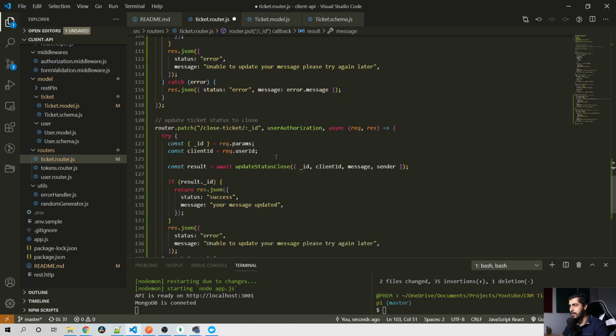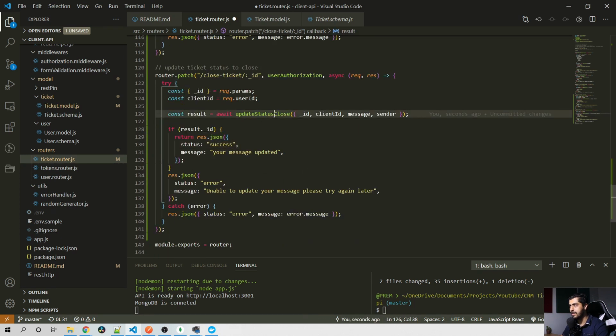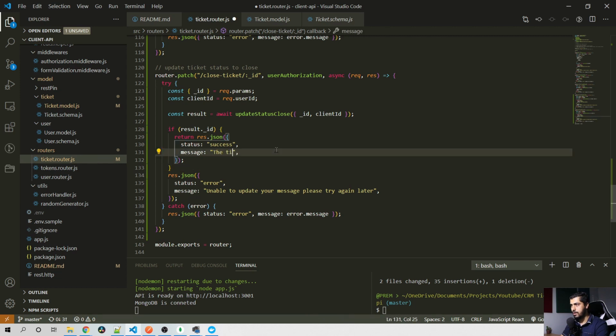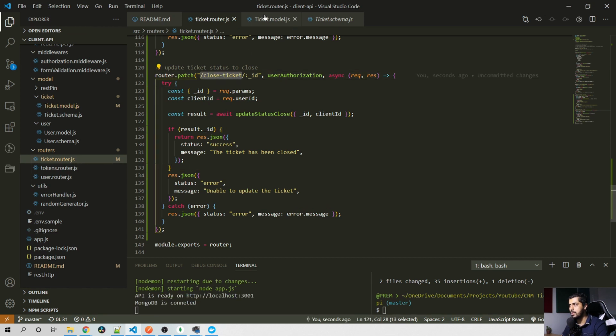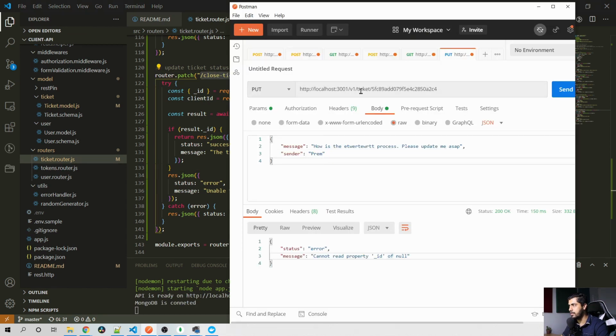That's what I did. Okay, here we have update status close, and here I'm going to send ID and client ID. We don't need message and sender. This way, this one will resolve the object if everything goes fine, and we can definitely do this: take underscore ID, and if success, then we can say the ticket has been closed. Other than that, if there is an error, we say unable to update the ticket. Save that file, and let's call this endpoint with the ticket from our put method.